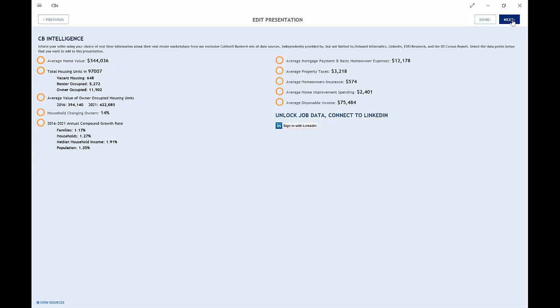So it's just going to continue to walk you through the rest of those slides that you've selected. CB Intelligence gives you a little more information on that area. So you've got total housing units in that zip code, the average home value, and so on. You'll also see that there's a little icon for you to click on and sign into your LinkedIn account. What this will do is if you sign into your LinkedIn account from CB Exchange, or sorry, CBX, it's going to then be able to pull in more industry-specific information that might be helpful when it's creating this CB Intelligence and buyer profile for you. So if you have a LinkedIn account, it wouldn't be a bad idea to go ahead and sign in from the CBX app. All right, so I'm just going to go through and select the ones that I want to show.